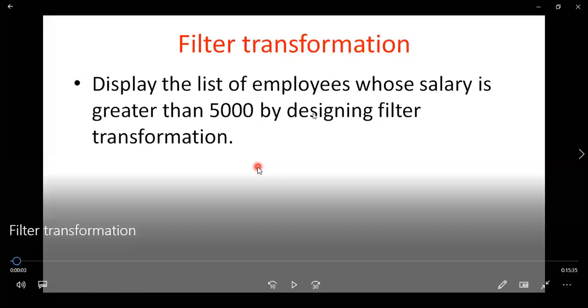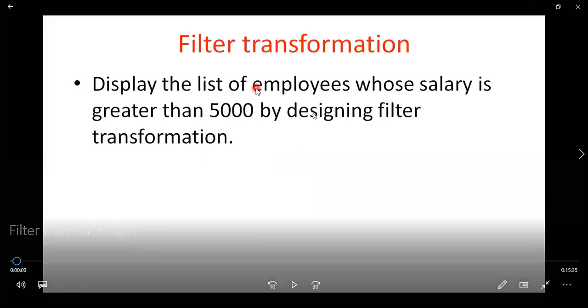What exactly is a filter transformation? What is the main purpose of this transformation? It is used to modify the source data. That means it will modify the source data. How can you modify source data? It consists of some data, some information. You have to change the data, you have to modify the data as per the requirement of the target system.